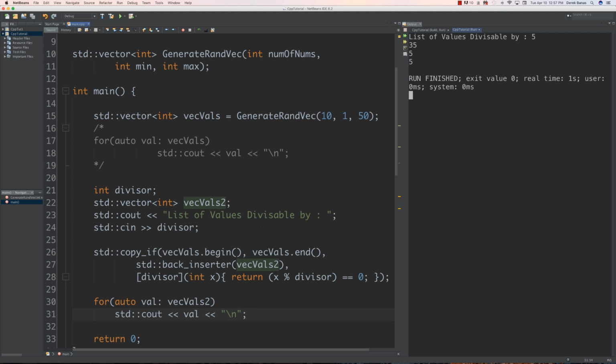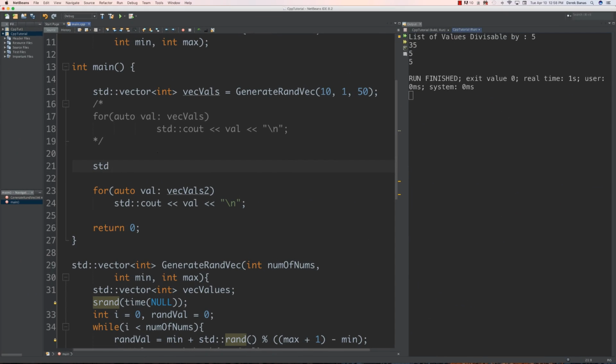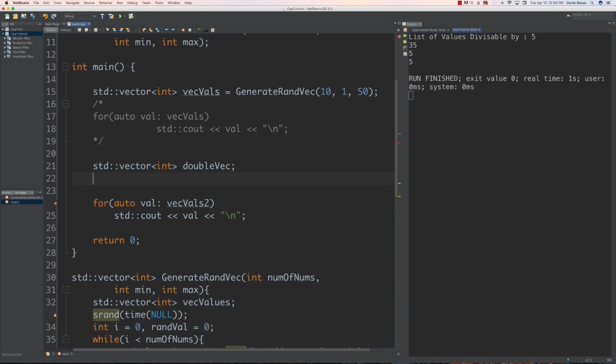And now what I want to do is show you how to multiply all values inside of a vector and then store them once again. All right, so what we're going to do is take all of the values in vector values and then store them in a brand new vector, and that is going to be called double vec. And let's come in and let's just change this right now. This is going to be double vec. Whoops, vec. There we are.